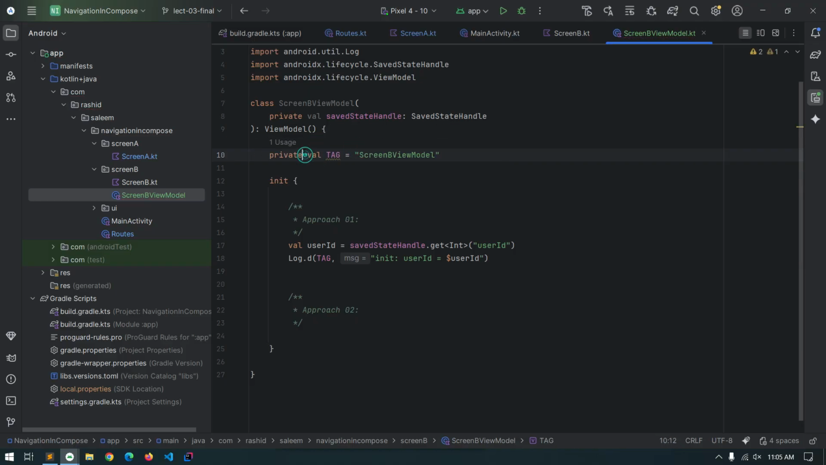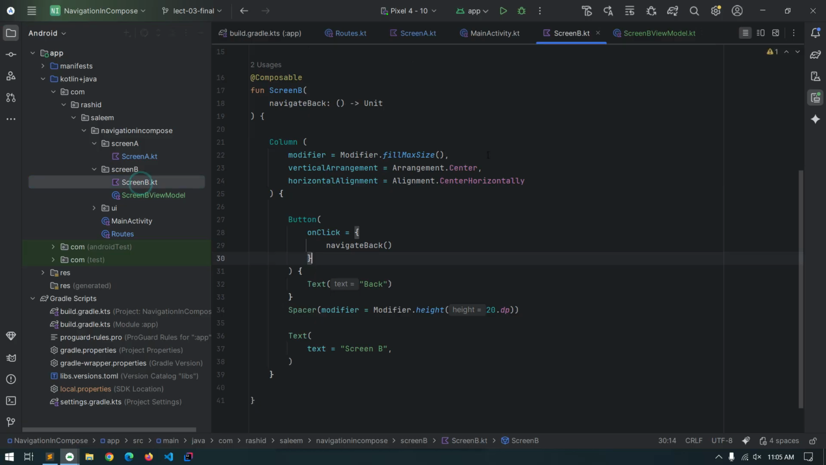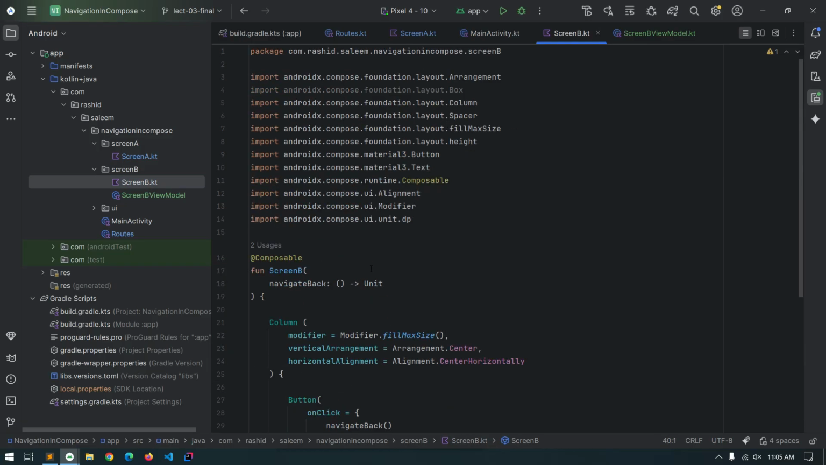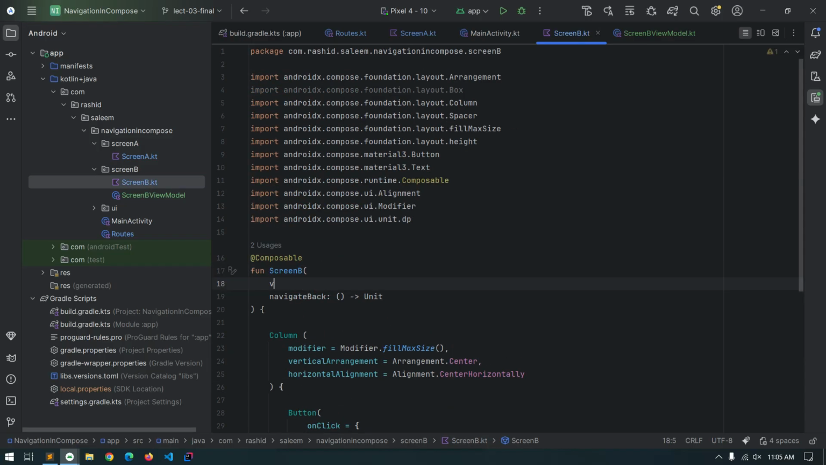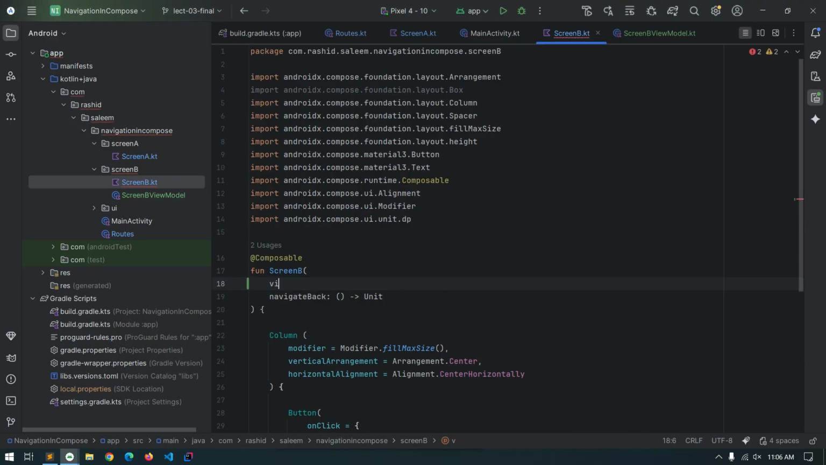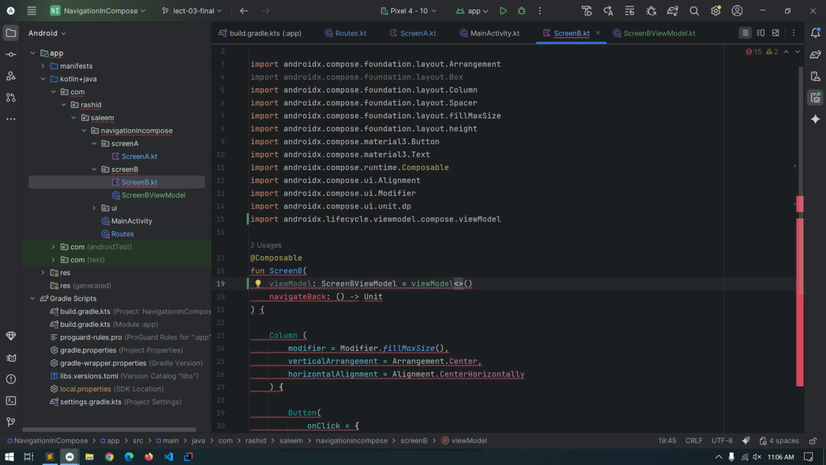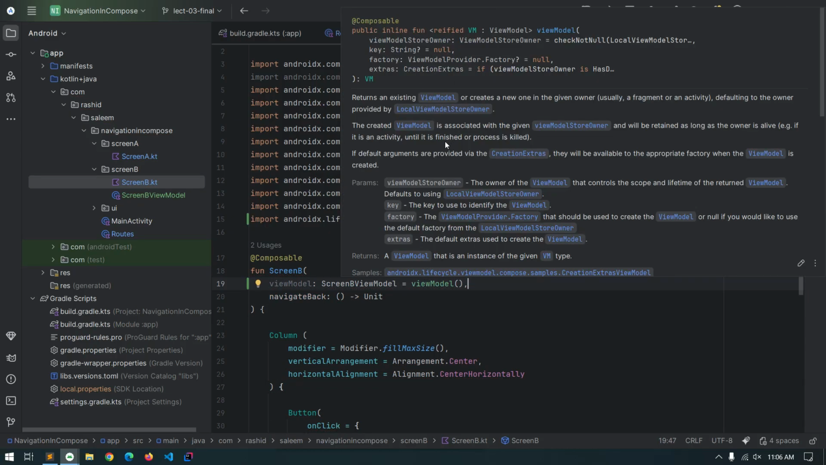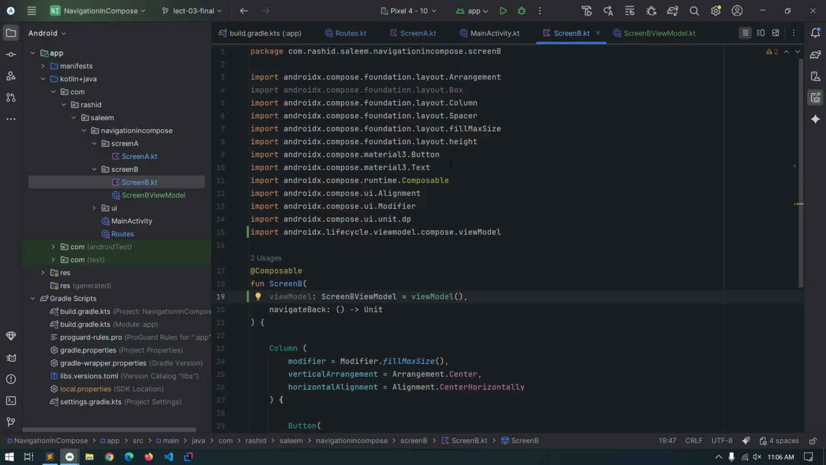Now we need to pass the ScreenB view model instance to this composable. For that, here we define the parameter viewModel of type ScreenBViewModel, and use the viewModel method, which comes from this compose viewmodel dependency.